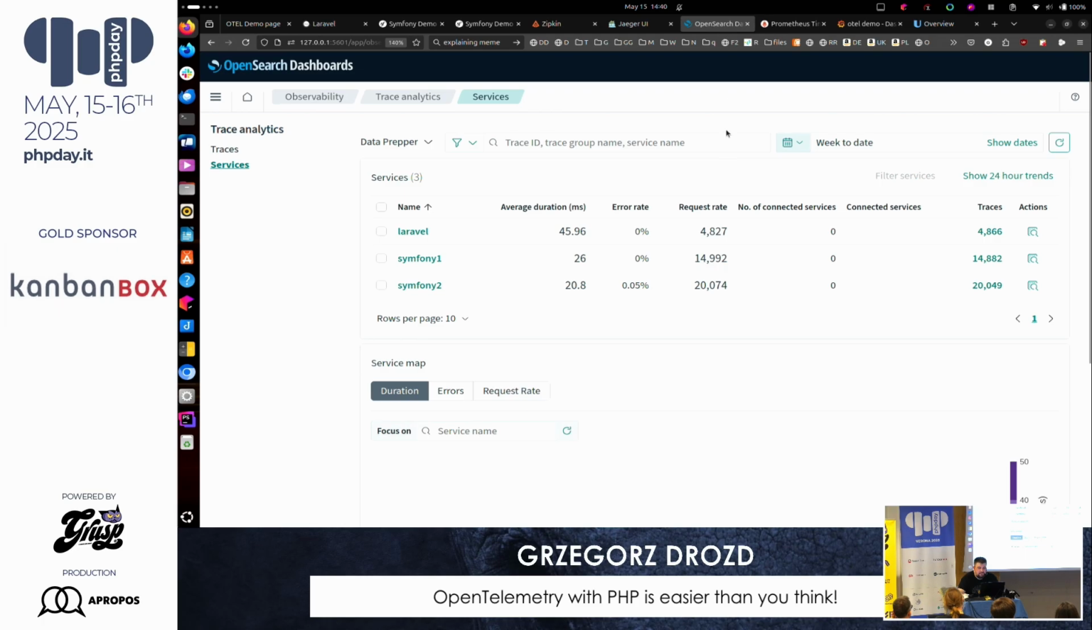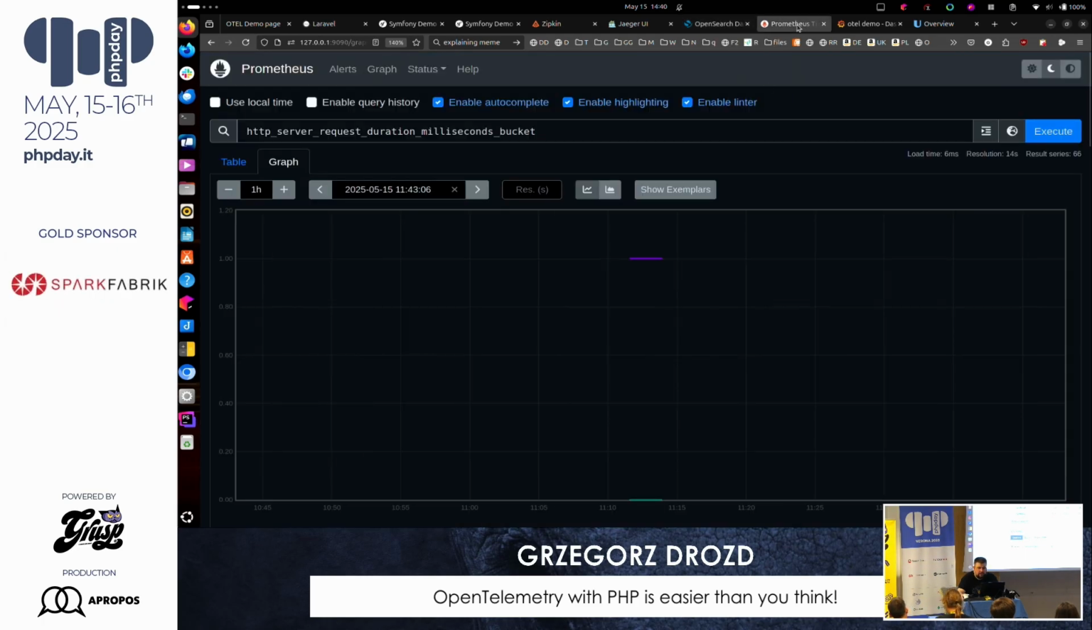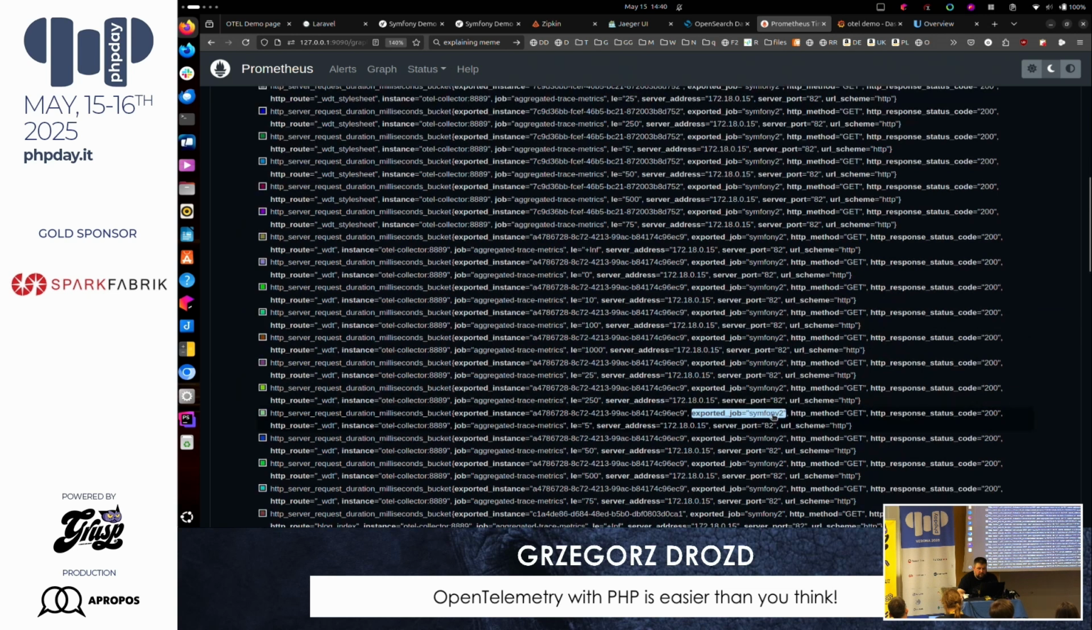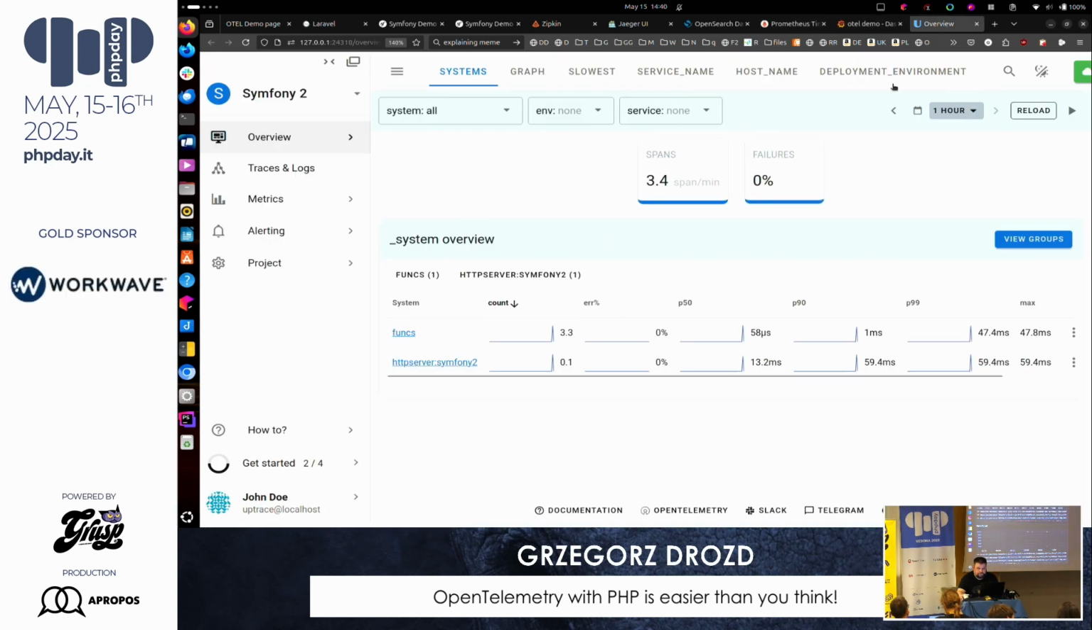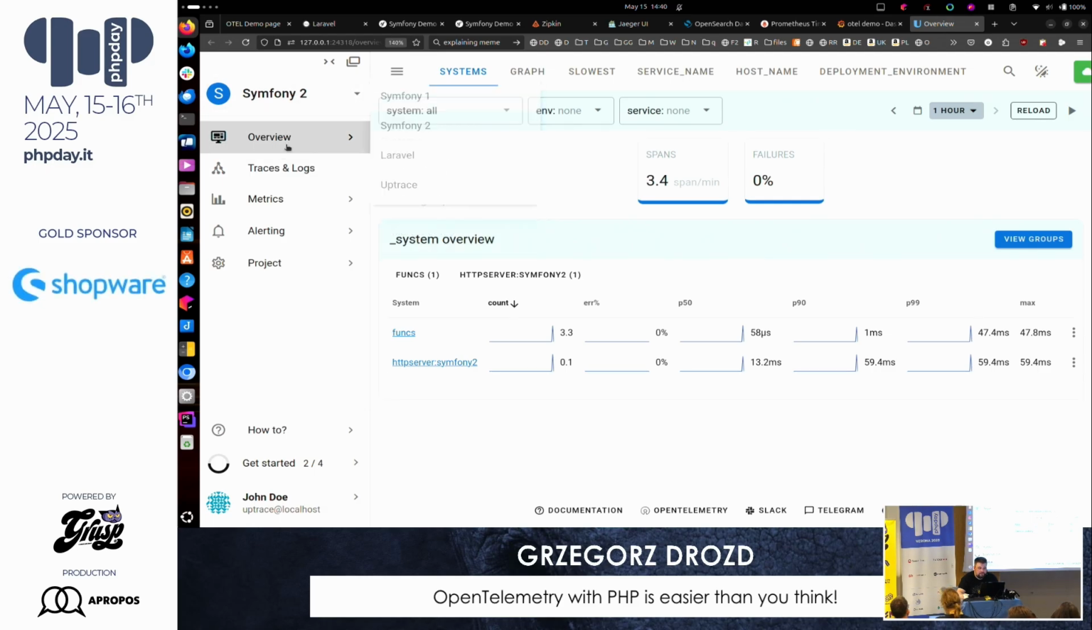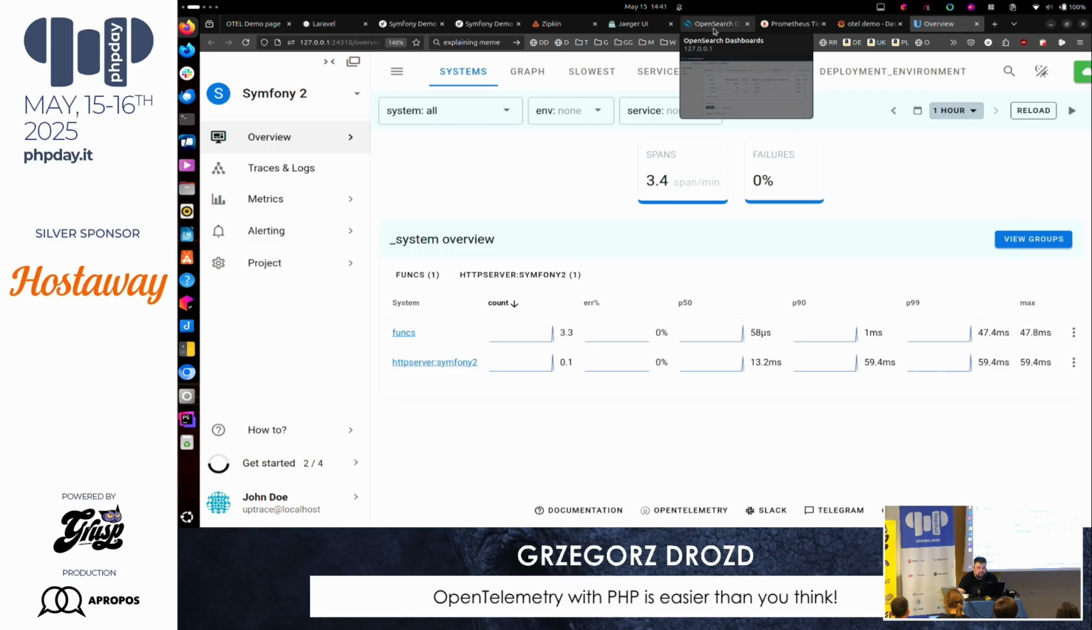For example, OpenSearch and Elasticsearch natively support OpenTelemetry data. Prometheus reads the metrics. Grafana reads the metrics. And tools like Uptrace, which is a similar tool to New Relic or Datadog, but you can self-host it. So that's why I have it here. So in the rest of the talk, I will be focusing on Jaeger and Uptrace.